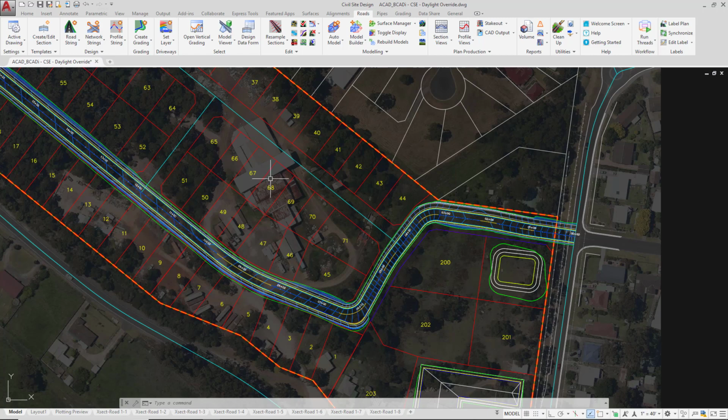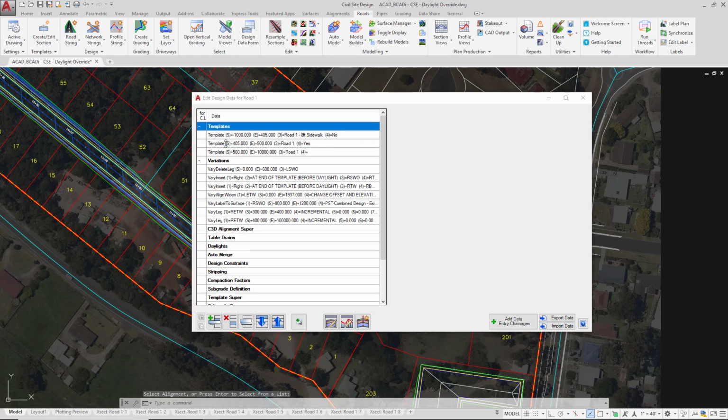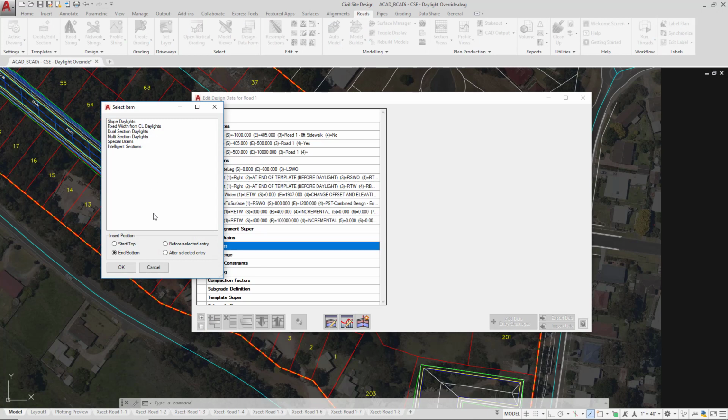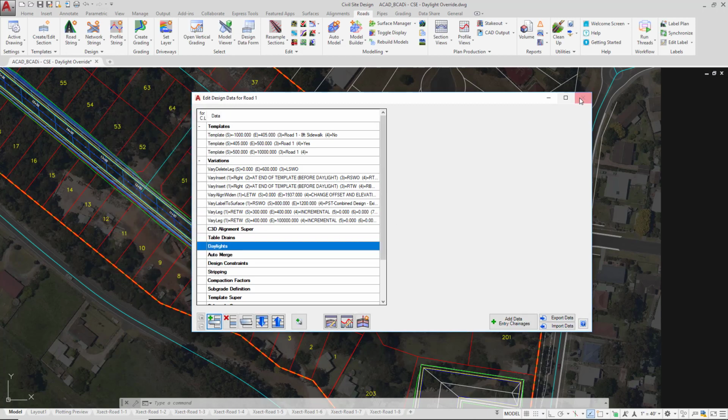We can either, as per the variations, access the design data form and click on our string. On the data entry items, you'll see daylight is about halfway down the list. Click on that and then click on Add Entry down the bottom. We are going to add daylight entries via the cross-section window, so we're going to click on Cancel and close down the form.